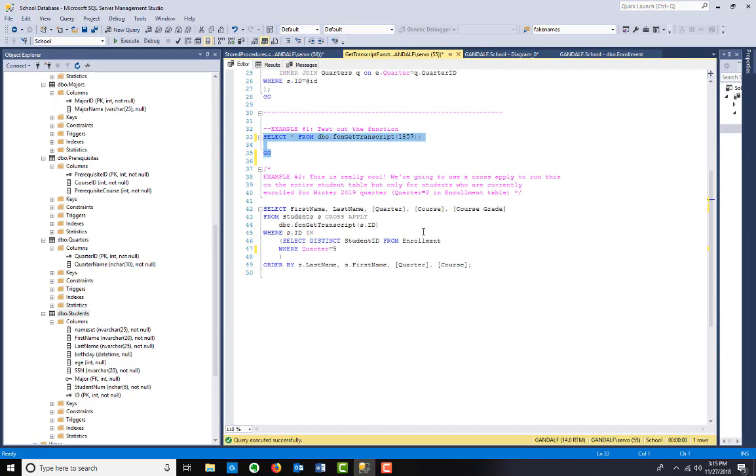Example number 2. Okay, so what we're going to do is use this function. We're going to do a cross apply. So what I want to do is run the transcript function on the entire student table, but only for students who are currently enrolled for the winter 2019 quarter. I think I have quarter number 5 in this instead. I updated some of the data since I wrote the description, but I only want students who are enrolled in quarter number 5. If their ID is in this, we're going to cross apply the get transcript function.